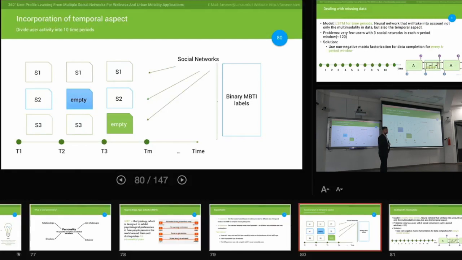So in this work, we used non-negative matrix factorization, a data completion technique which is based on matrix factorization, as you can understand from the name. H is a representation of a matrix of factors, and then we invert it back so it will complete the missing data points.